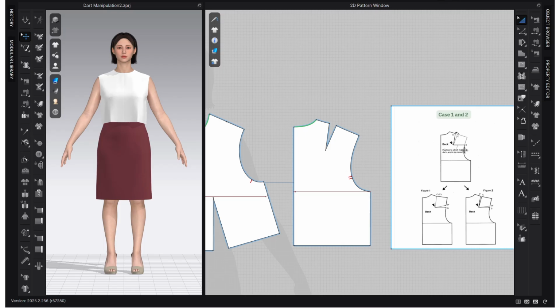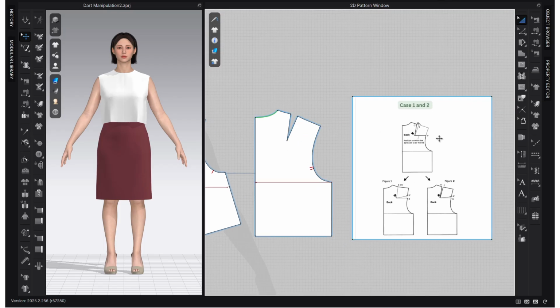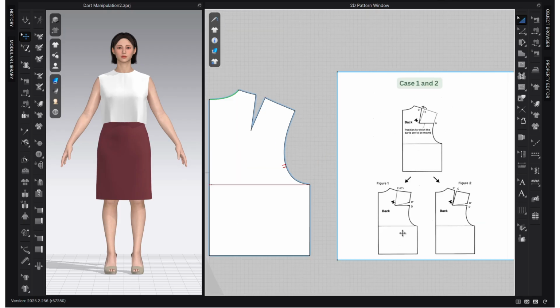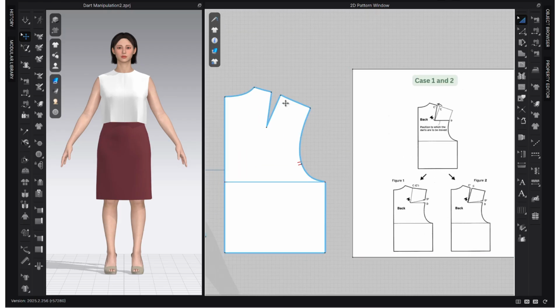Today we are discussing 5 cases. The first case is moving the shoulder dart to the armhole completely. As you see in this diagram, figure 1 shows how it is moved to the armhole. So let's see how we do it in CLO.